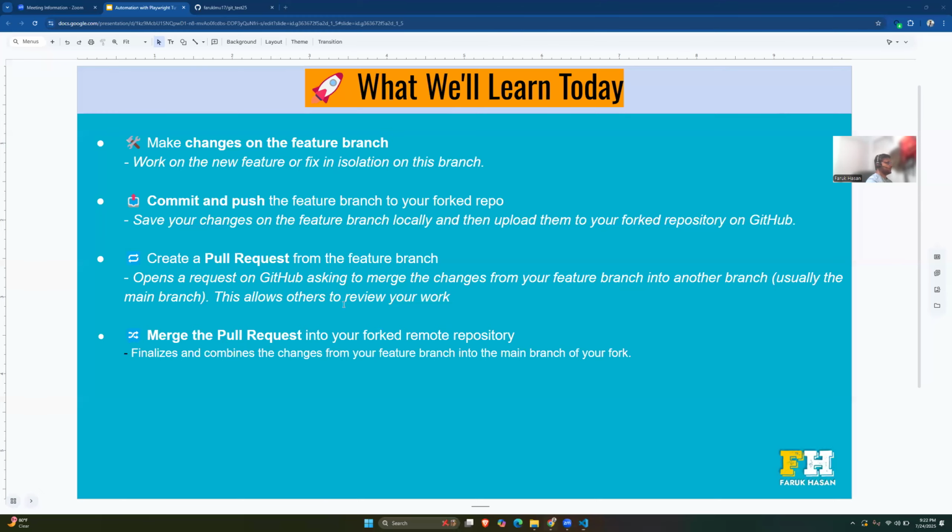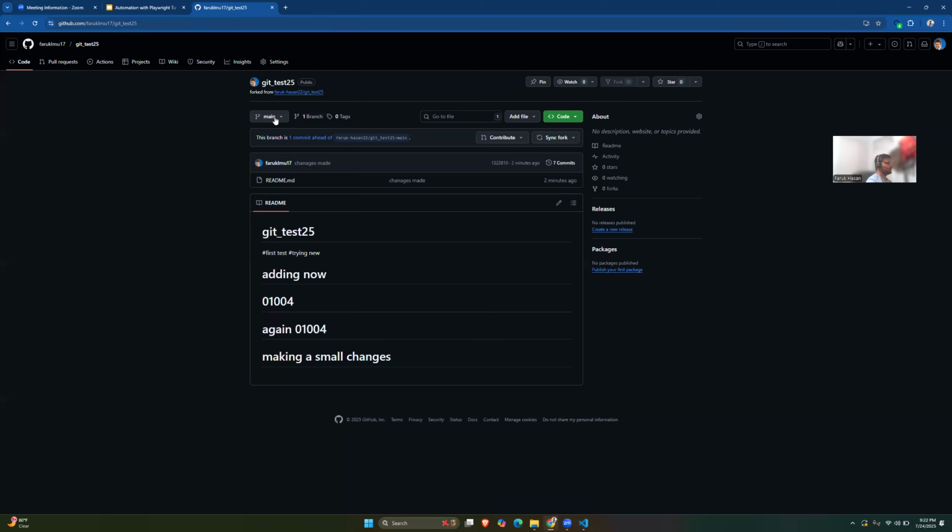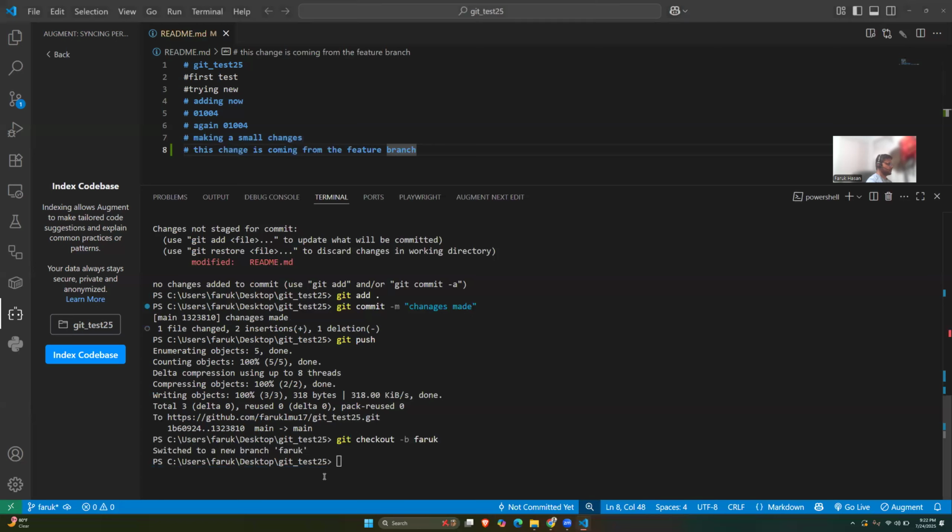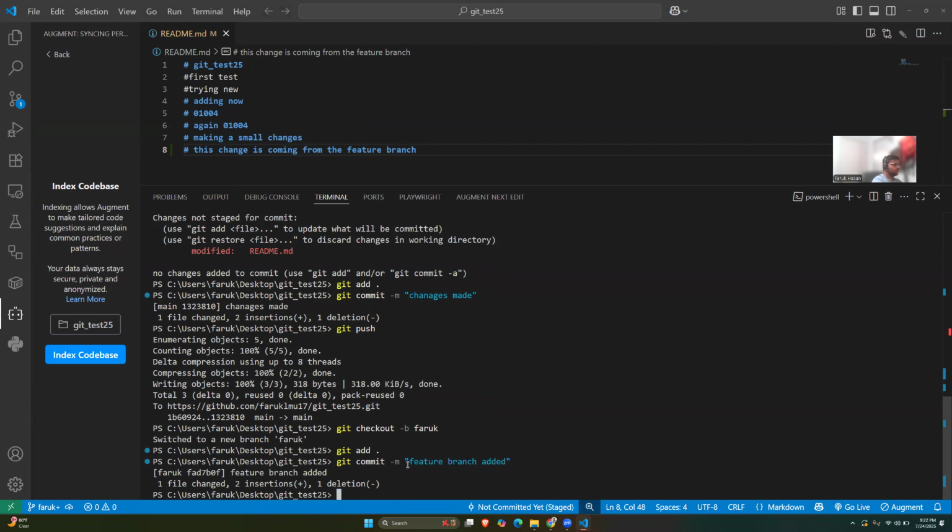Now what we want to do is commit and push the feature branch to your forked repo. Remember, right now you only have one branch, which is the main. There are no other branches. Okay, but we're going to now push this branch. In order to push this, you're going to first do git add. Then we're going to do git commit -m. I'm going to say something like, okay, feature branch added. Okay, and I'm going to do git push.